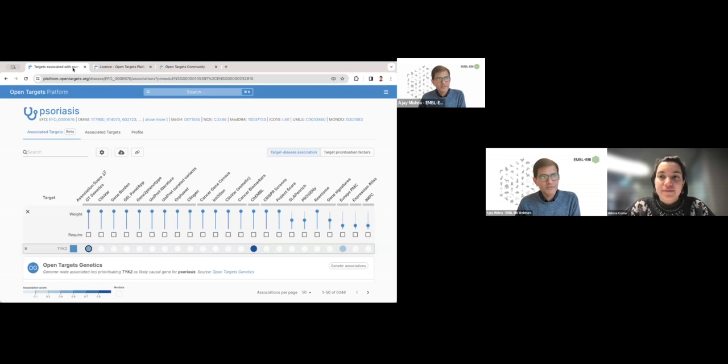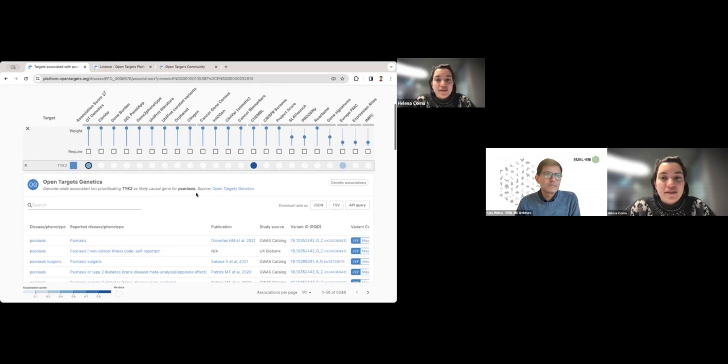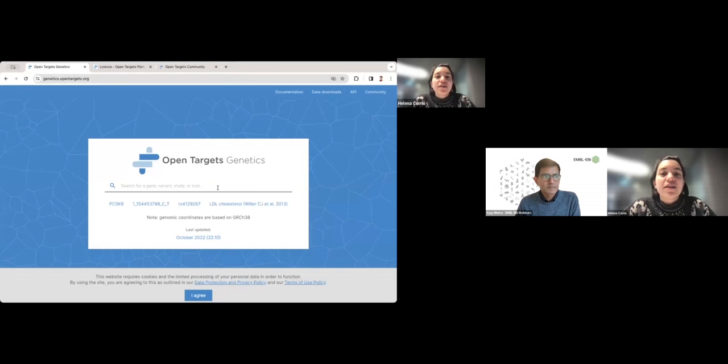Can we look for SNPs associated with diseases? You can't do that in the Open Targets platform. You can do that in Open Targets Genetics. So this is, if I click, will it? Yeah. So this is our kind of sister platform. It feeds into the Open Targets platform. But in here, you can explore the data that we have on SNPs.